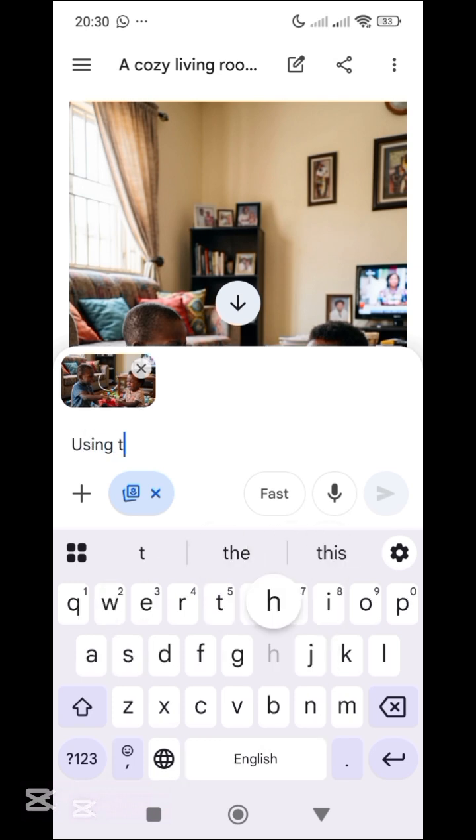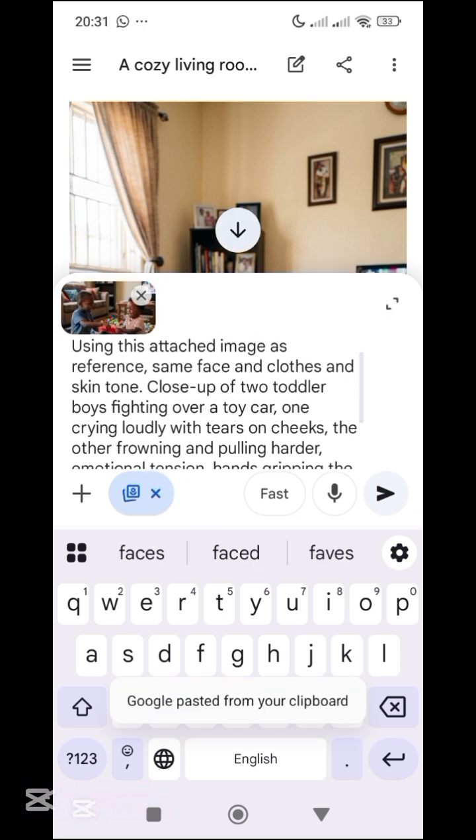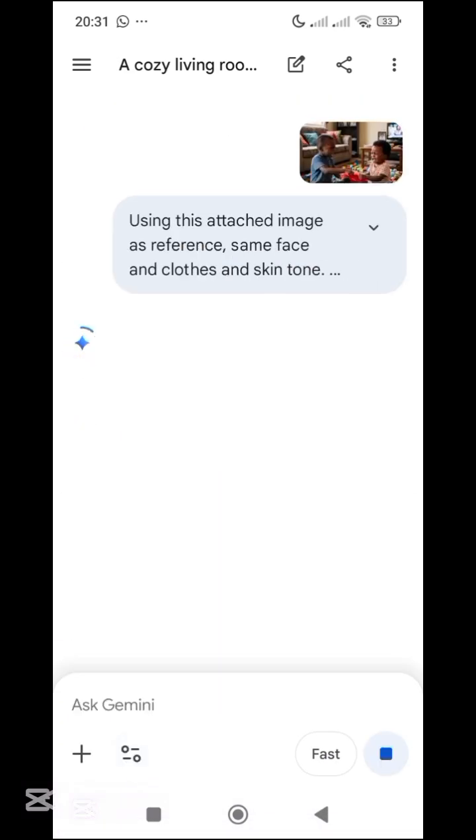Then I added an additional prompt telling AI to use this attached image as a reference. I told it to use the exact face and exact clothes that the children are wearing. After this, I pasted the prompt that I copied from ChatGPT. You see, AI is not the one controlling us. The way we control it, the way we carve or adjust the prompt after AI has given it to us, is what makes us a pro.